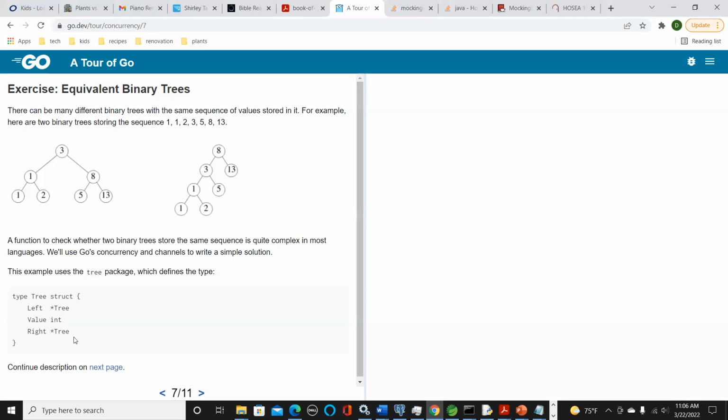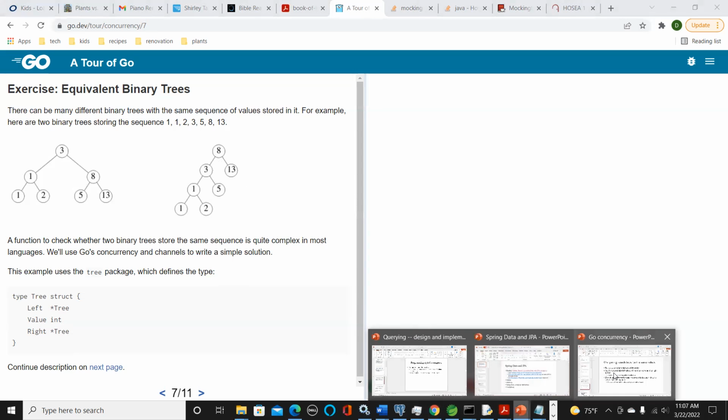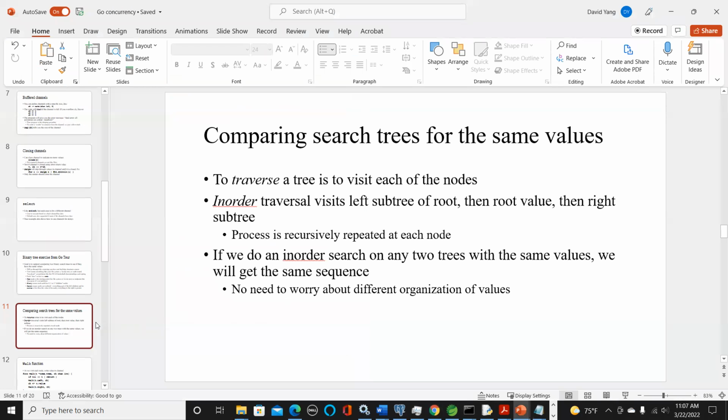So if we do that, then regardless of how we order these values, because it's a search tree, so it's ordered, if the two trees have the same values, we will output the values in the same order. So we'll end up with 1, 1, 2, 3, 5, 8, 13, just like it says here, right? It is storing that sequence. And this one will be 1, 1, 2, 3, 5, 8, 13.